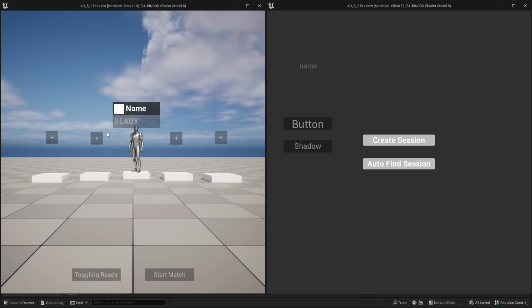And right, that was everything from this tutorial. And in the next tutorial, basically what we're doing is making this start match button work, so server travel, and also turning this here finally into a main menu. And see you then.